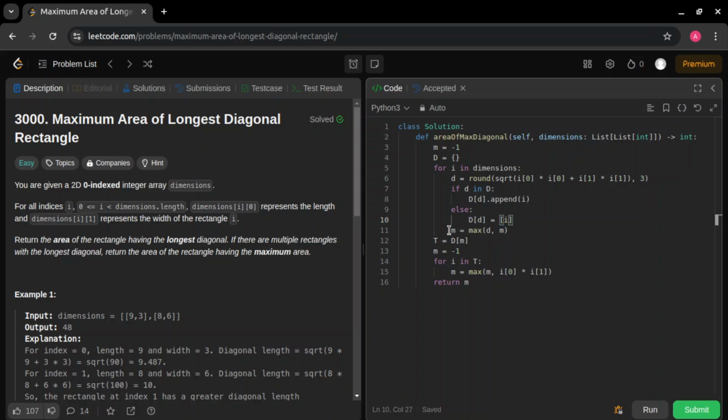Now check the m stored value. Instead of again looping through this dictionary and finding it, we can just compare by declaring an m value. Find the length of the largest diagonal. m will be the largest diagonal here.